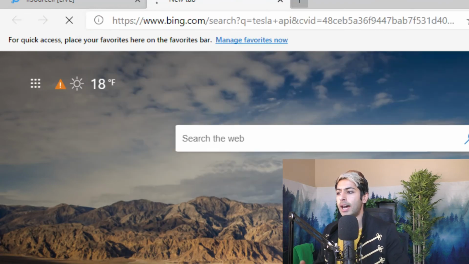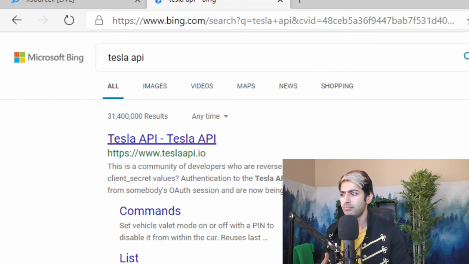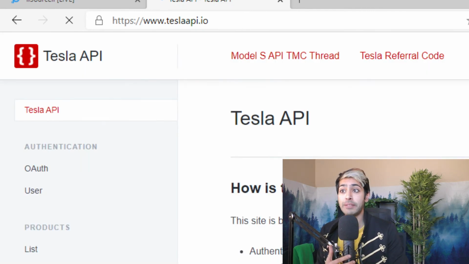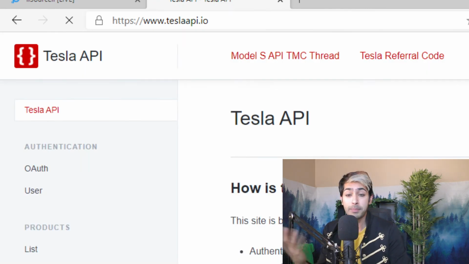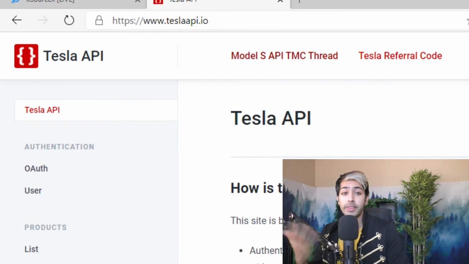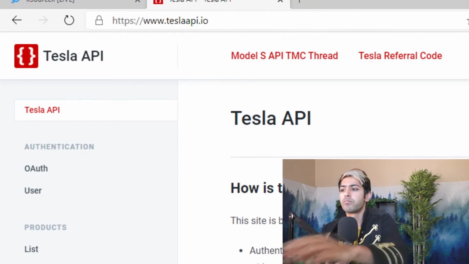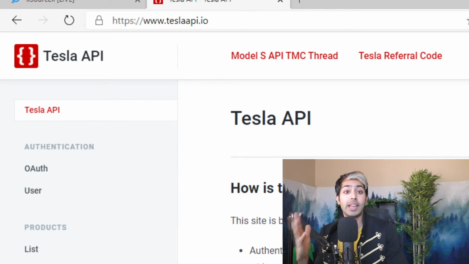Now, the Tesla API is never officially acknowledged by the company. Believe it or not, some dude made this. This website right here, Tesla does not own this website. It's all developers. So what are we going to do? This is the Tesla API.